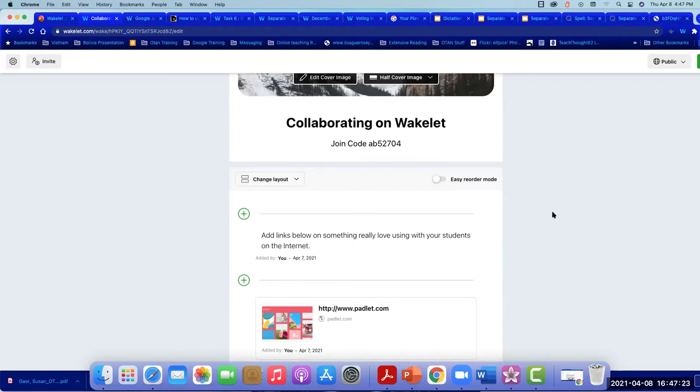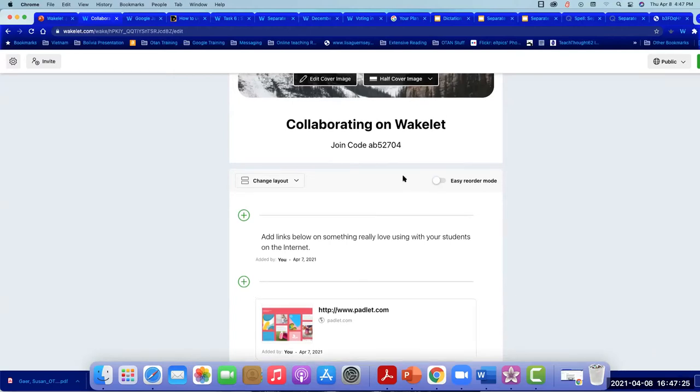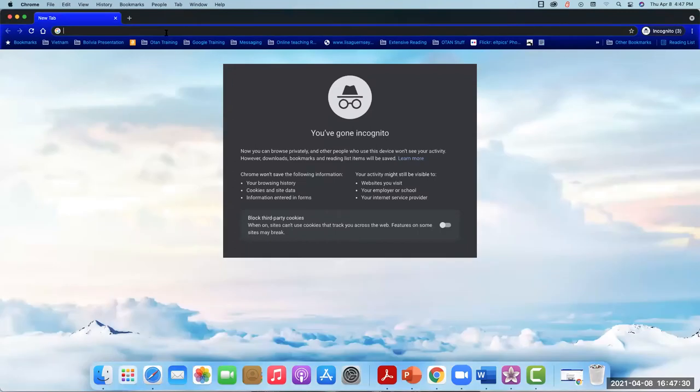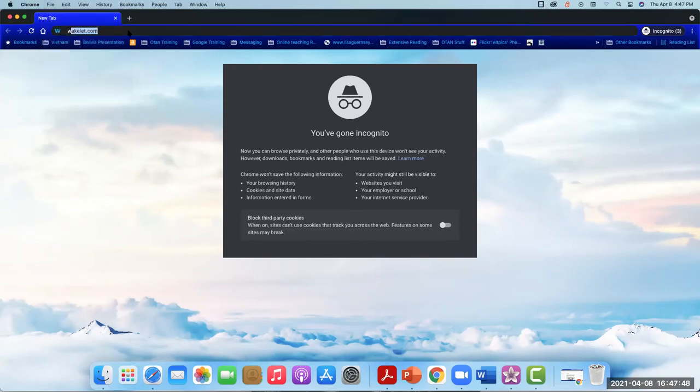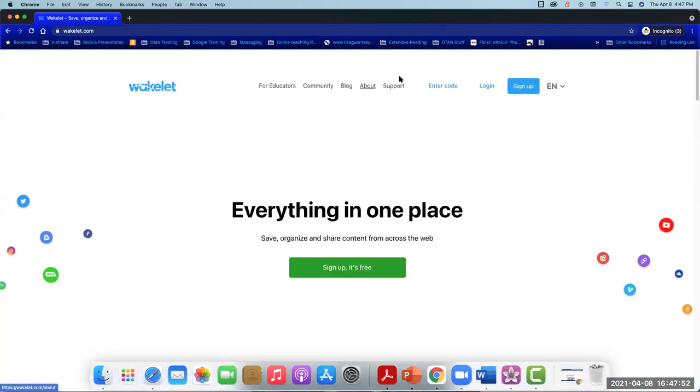Can you show again how to join? Yeah. So in order to do that, I have to go in here incognito. I don't know what browser you're on, but all of them have that kind of thing where you're not logged into your account. If you're on Chrome, it's incognito, but if you're on Safari, it's private window or private browsing. It's under file usually. And then you go to Wakelet and you're not logged into Wakelet. And then here there's a button that says enter code.